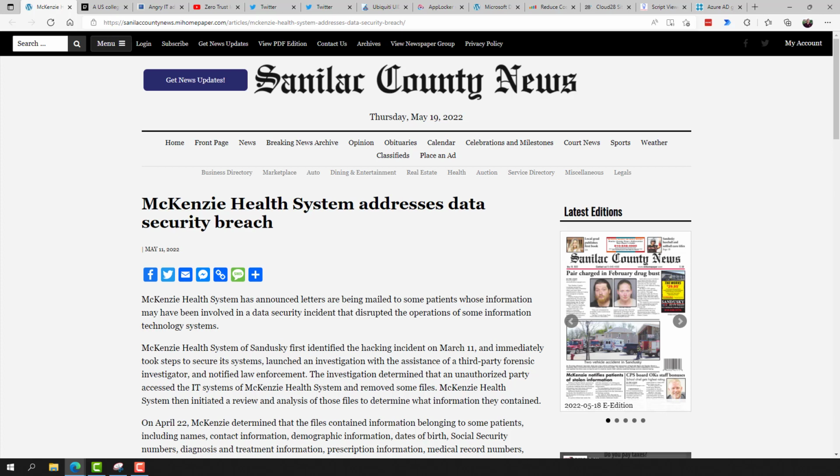So between various different articles on this, it seems like the timeline and the dates are a little bit different, but ballpark kind of March and April it seems. And regardless, you hate to hear about health systems getting attacked, or at least I do. I wish the IT workers at McKenzie the best of luck with their efforts.